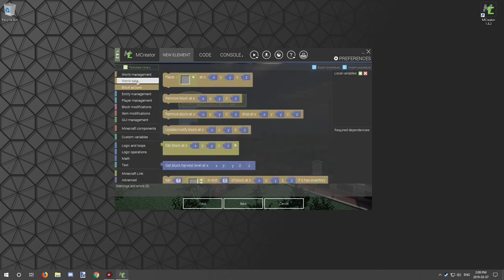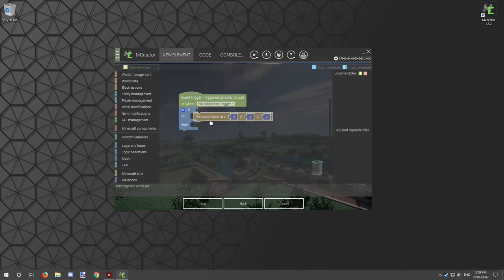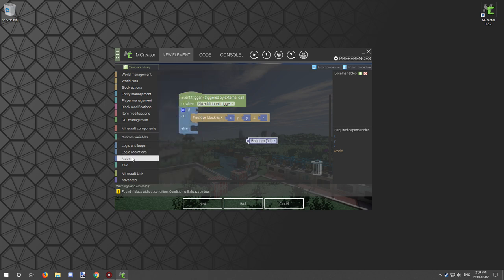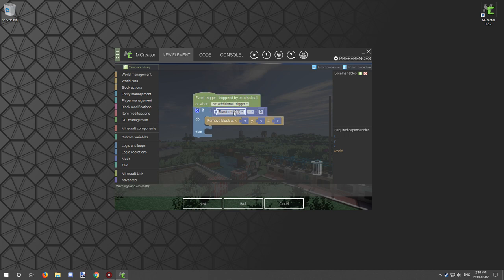And we need to go to block. I'll go with remove block, and we need to go to, is it random, and we need the number. And finally, we need this one here. So we need that, and then we place that in there. And the random part is the actual procedure to do the randomizer.